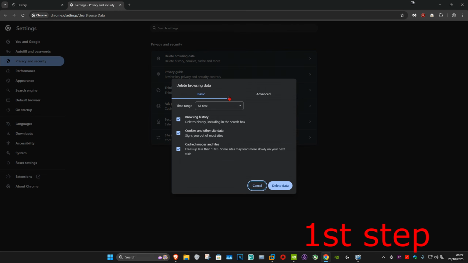And now once you're on this, you want to keep the time range on all time, and make sure that you select cookies and cache. You can unselect everything else if you want to, but make sure that you select both cookies and cache, and then click on delete data.